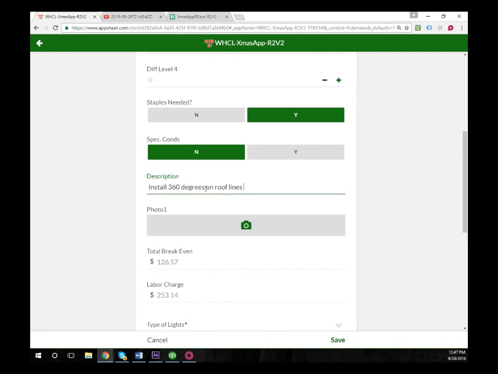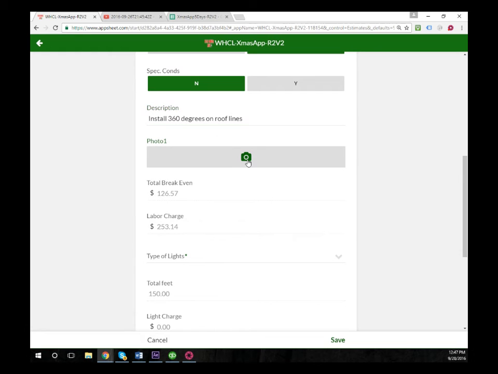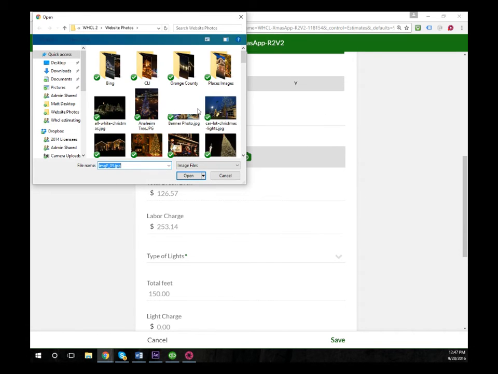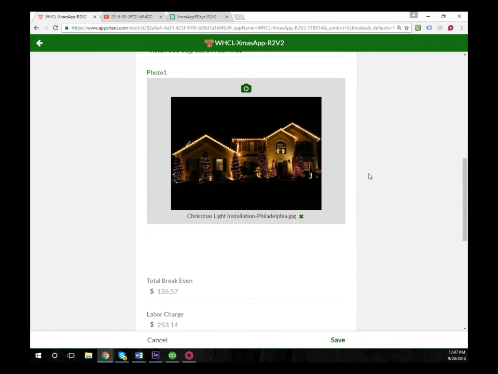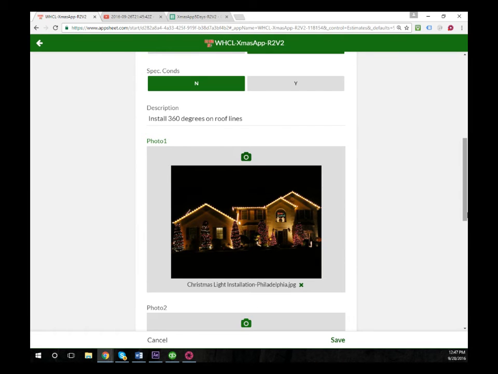Photo as well, so we'll go ahead and click one. I think I do have some roof line photos, so we'll just go ahead and click that, and let's just say we're going to do this one. It obviously won't be decorated yet, but let's take a photo of it undecorated.